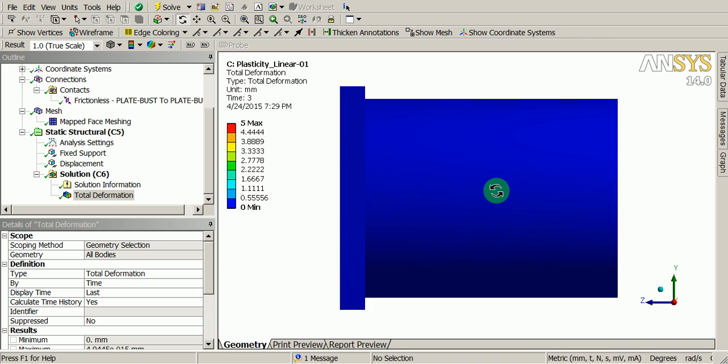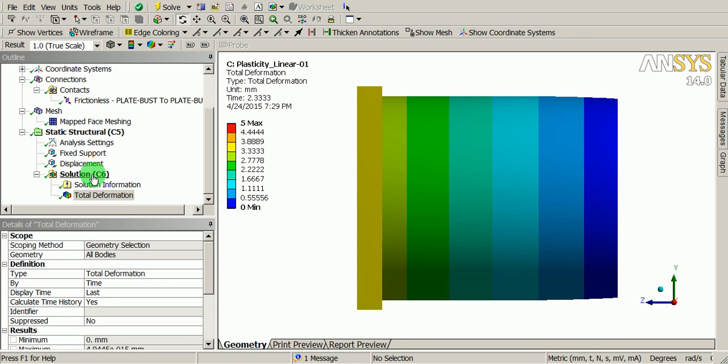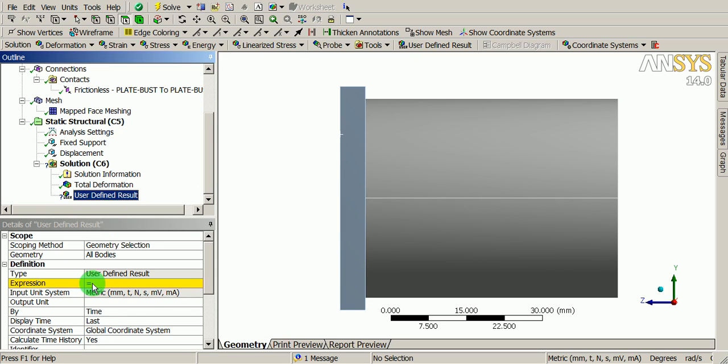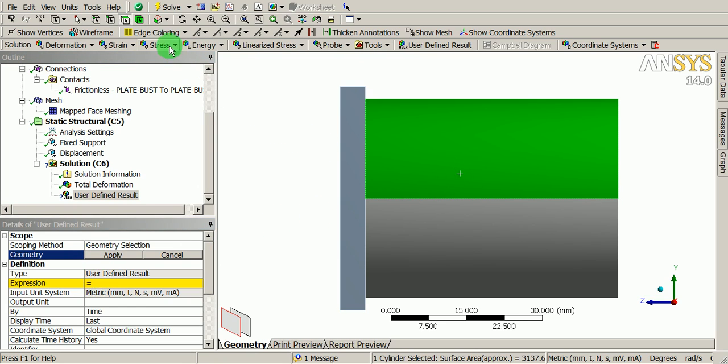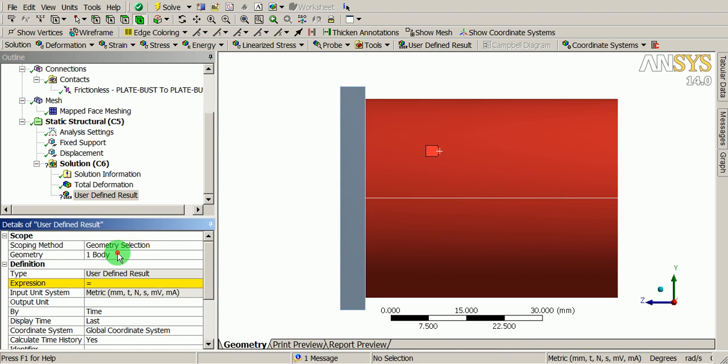Then let us retrieve the displacement versus force reaction graph. Pick on the solution, pick on Insert, select your user-defined result. Under the expression for the body, that is this body, select the body icon here to select this body. Pick on apply. The expression for this to be absolute displacement Z. Enter.